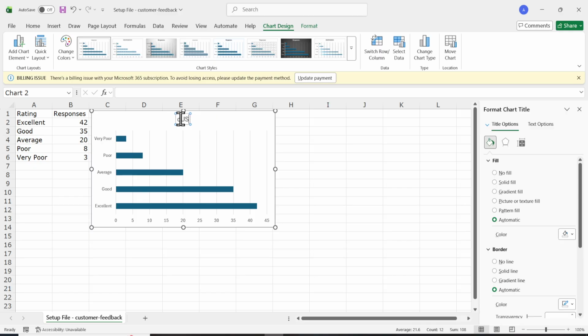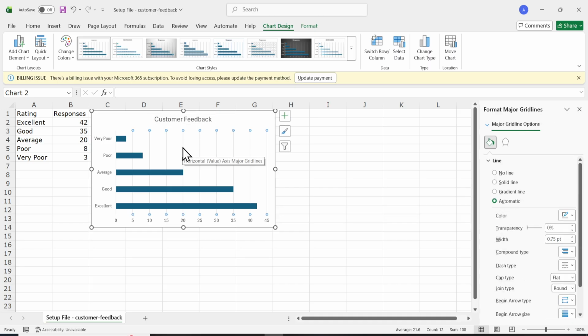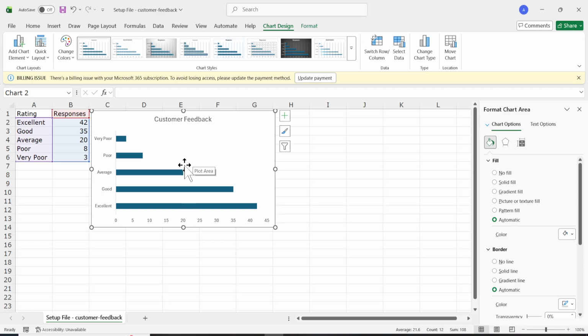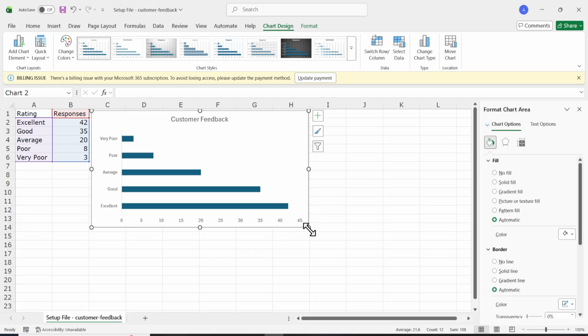Once your title is in place, look at the horizontal grid lines that run across the plot area behind the bars. Click on those grid lines to select them, then press the Delete key on your keyboard to remove them completely. After that, click the outer border of the chart and drag one of the corners to resize or reposition it so the chart sits cleanly beside your data.